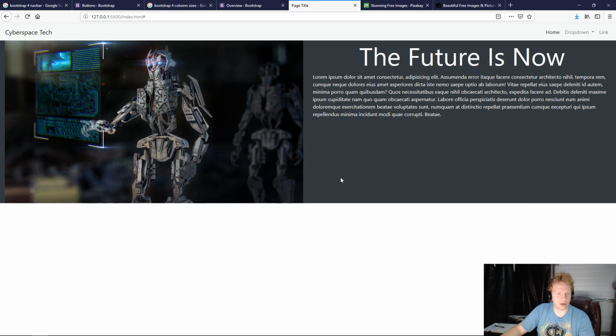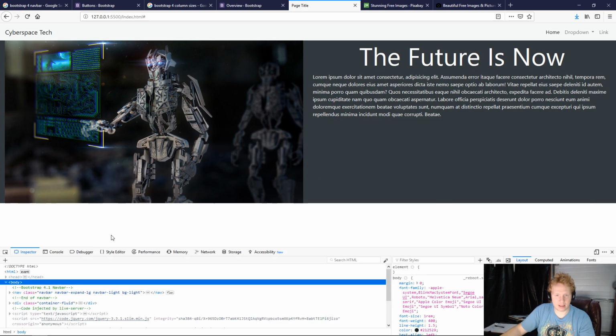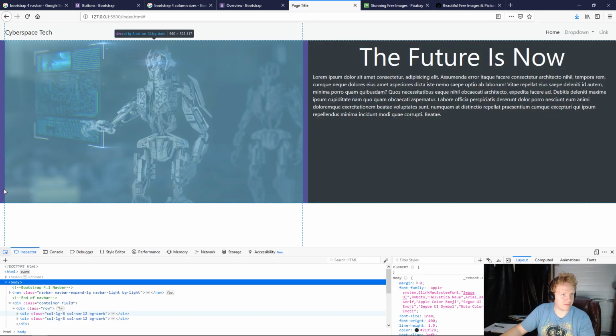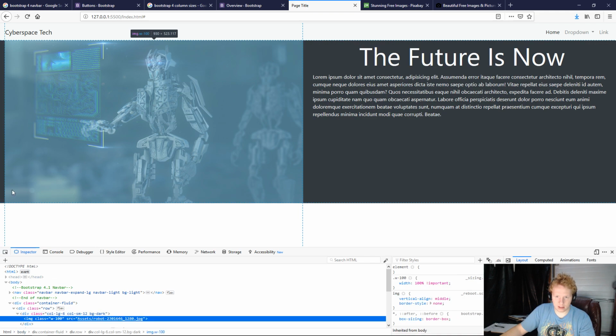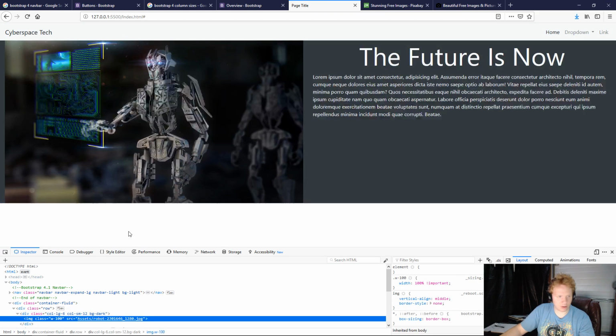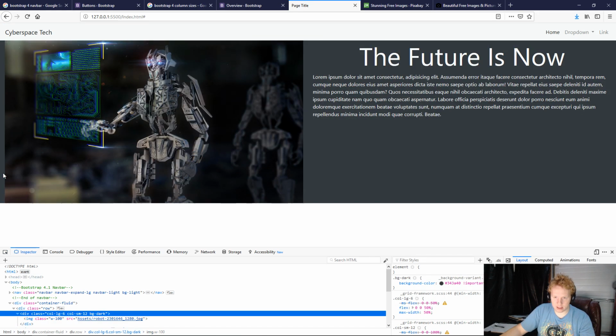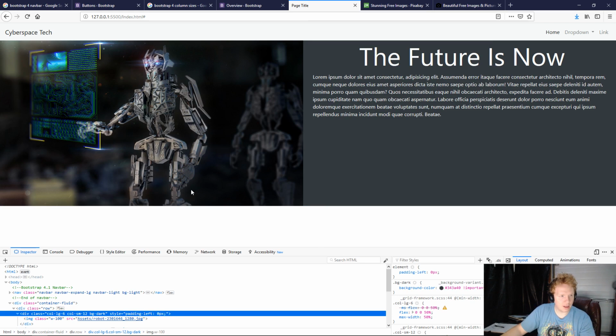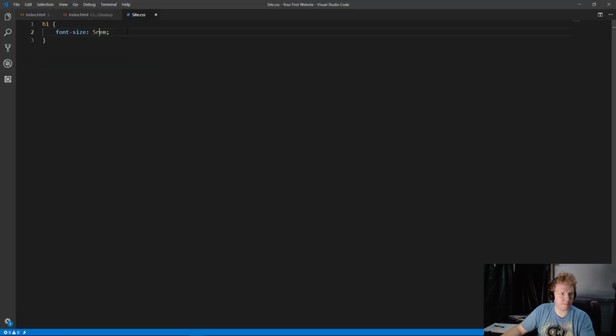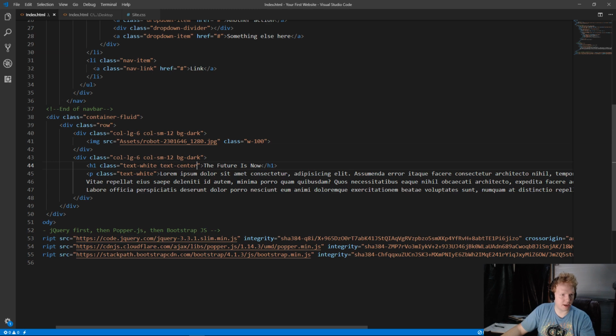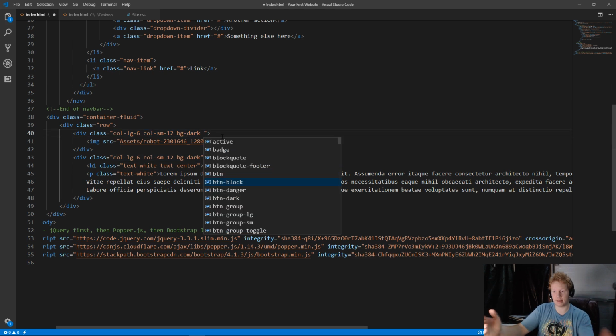But what I do want to do is make this image take up the entire left side of the screen. The image doesn't have any margin or padding, so that's fine. What we need to do is, there's padding on our row, so if I remove the padding, there we go. I'm going to go ahead and remove the padding that is on this column right here, and the way we can do that is through Bootstrap.